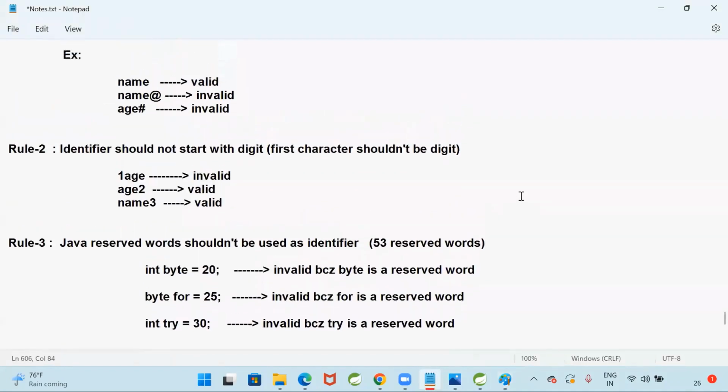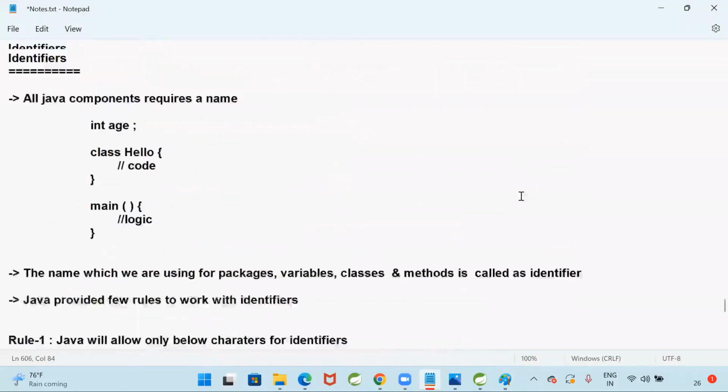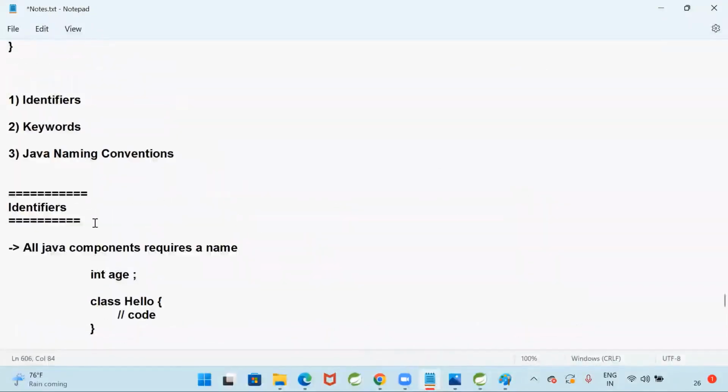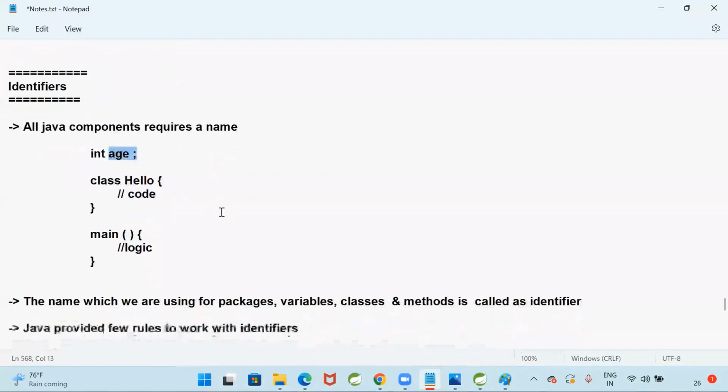Are you guys clear with the three rules? What is the first rule of the identifier and what is an identifier in Java? All Java components require a name. Class requires a name, method requires a name, variable requires a name. So whenever we are writing the names, we need to follow some rules.